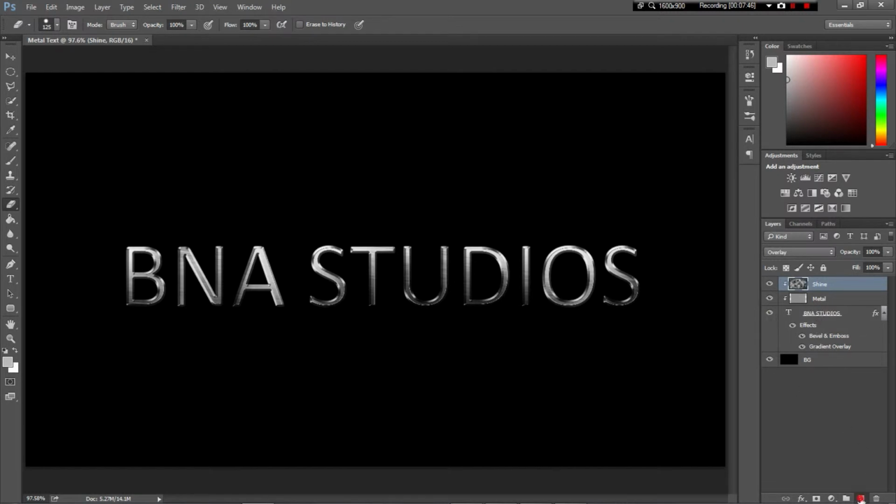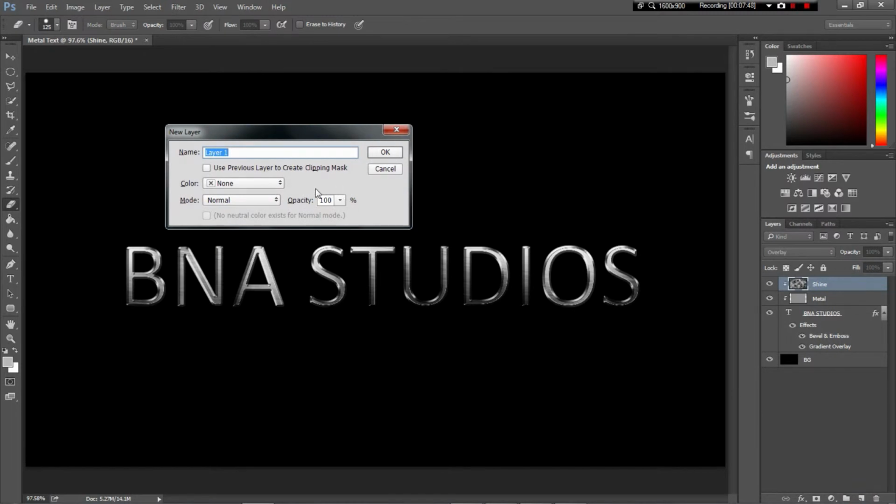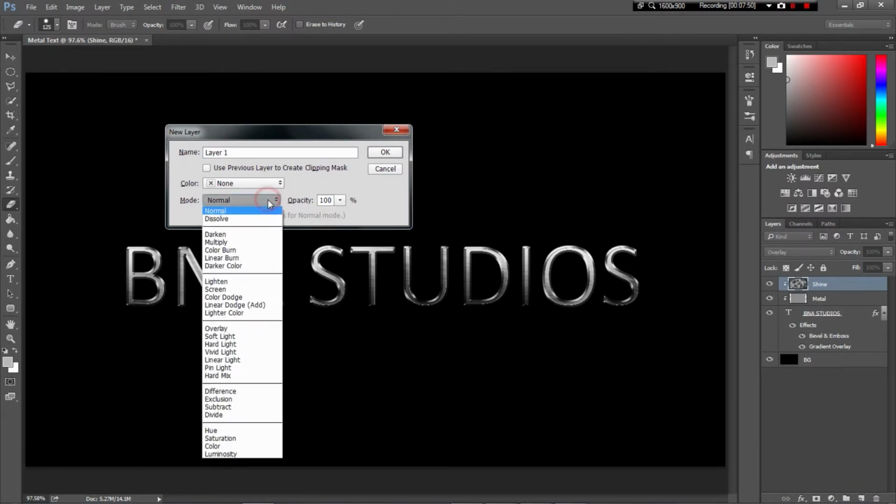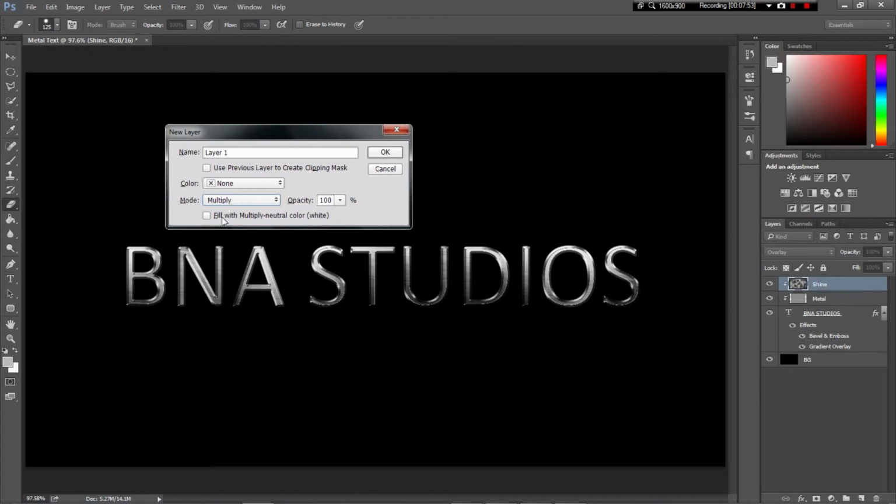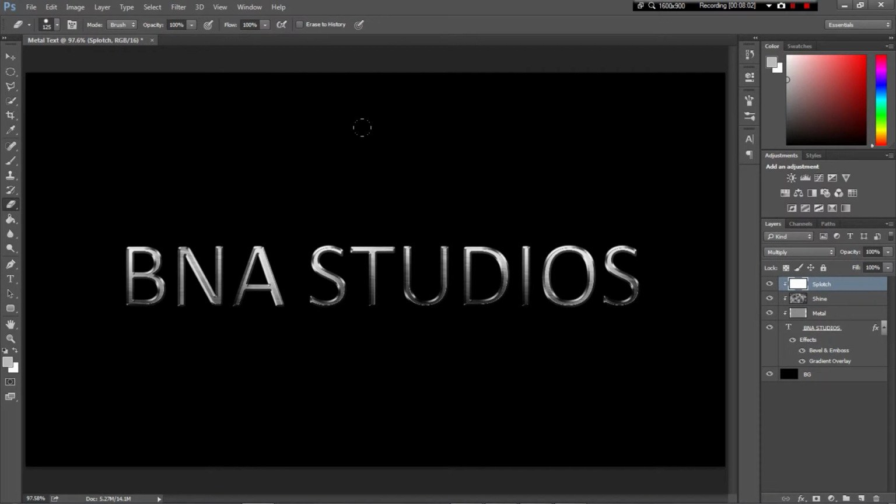So I'll alt-click the new layer, not this. Sorry, gotta learn how not to say this. And click multiply, and then fill with multiply neutral color white. And use previous layer, and we'll call this splotch because it creates splotches.